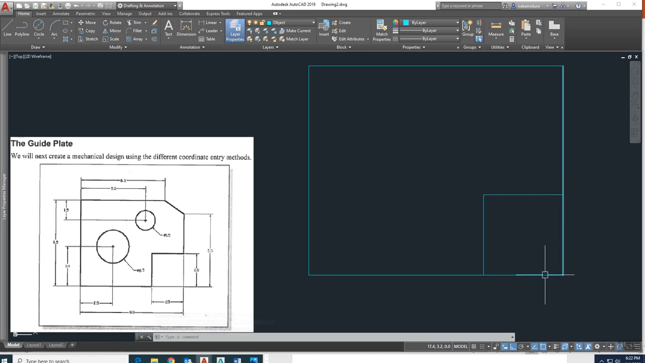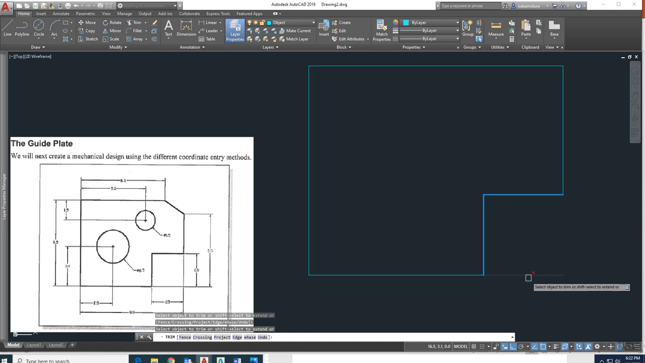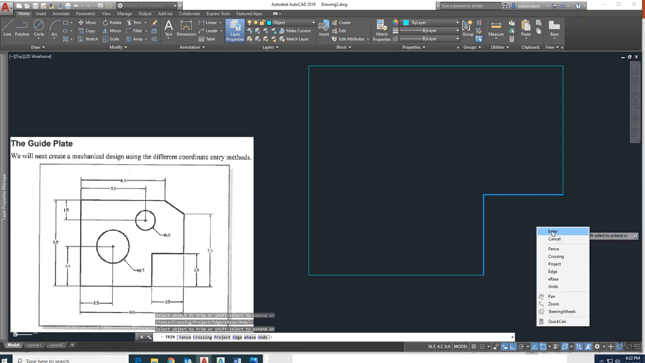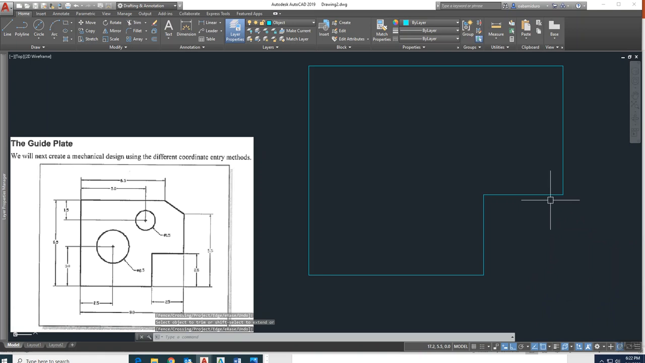Now I want to get rid of these two lines. So I'm going to hit my space bar to initiate the trim command again. I'm going to left click this line, left click this line, right click, then left click this line, left click this line, right click, left click enter, and I'm done. Okay.